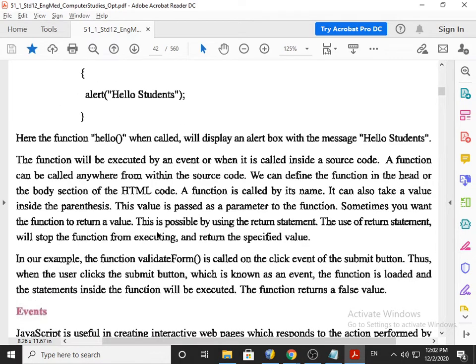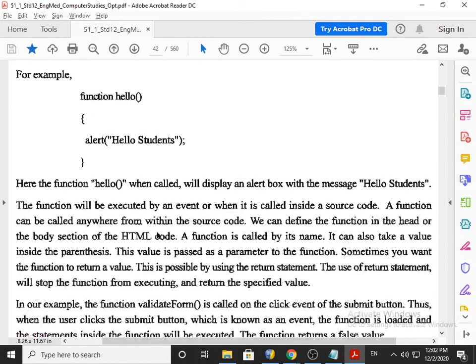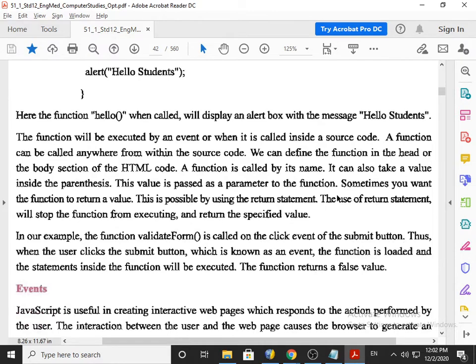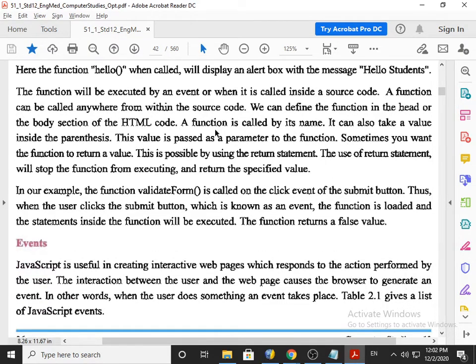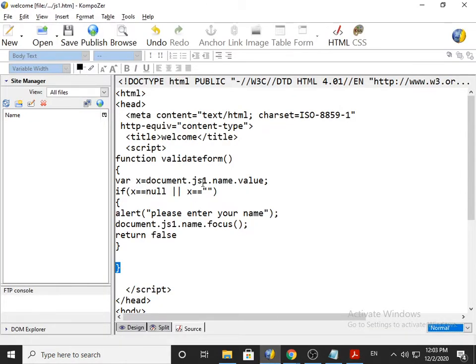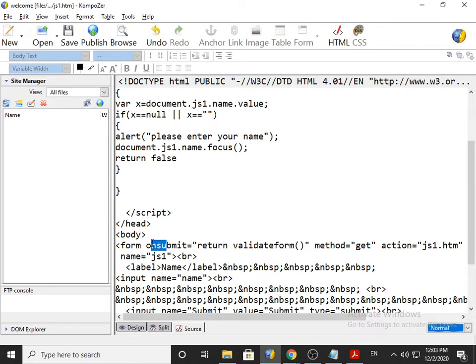Now next, here when you call the function hello, it will display an alert box with the message hello students. Now the function will execute by an event or some activity, or when it is called, when it is used inside the source code. This is called source code. It can be called when an event occurs, like submit is an event. On submit means when the activity of submit starts.